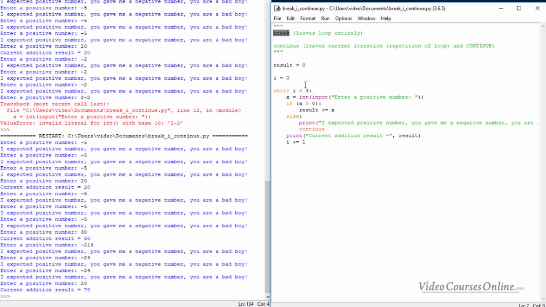So as you can see now, on a practical example, how continue or break can be used, right? So continue leaves the current iteration, repetition of the loop, and continues the execution from the start. But when you use break, you just instantly leave the loop entirely, right? You just leave it, you break it.